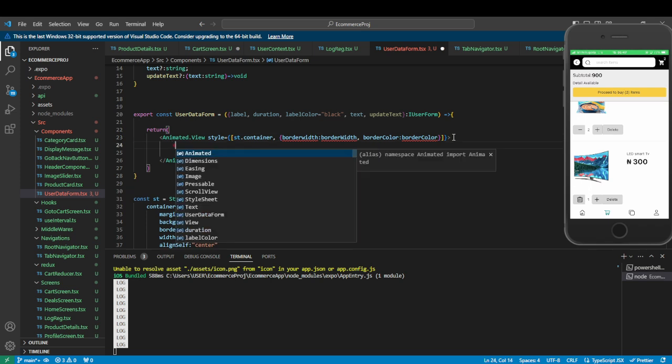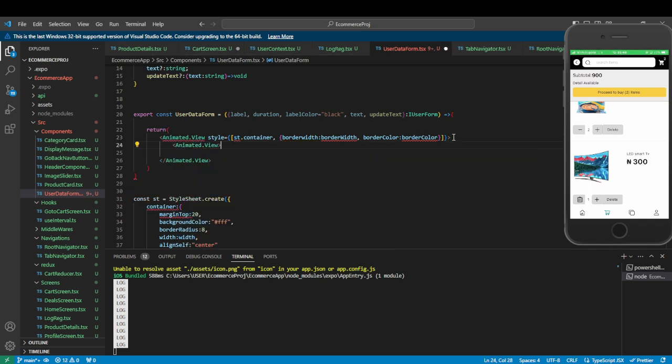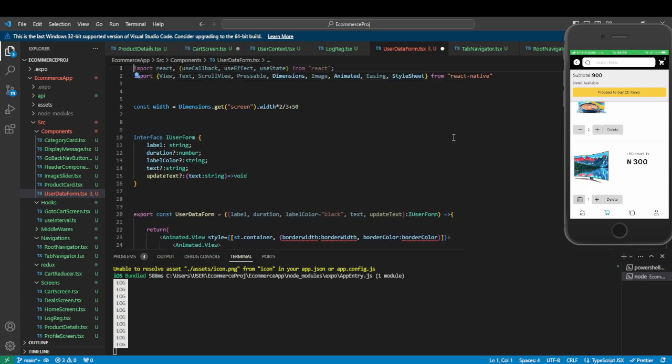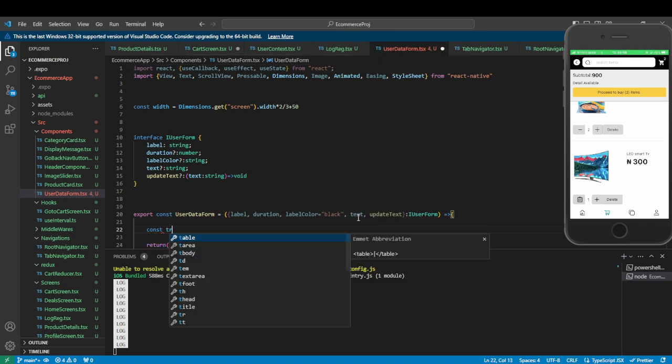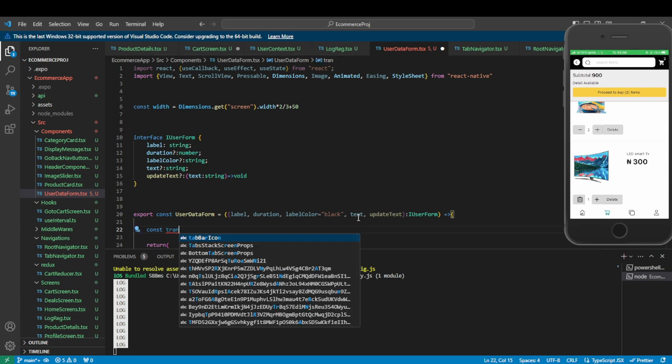And then we have animated. So we have animated this time and animated view. We're going to get the style. So let's just go ahead and create the animation effect that we'll be using so that we can pass all the styles accordingly. You will understand very shortly. So we'll be using useRef. We'll be using useRef from React. I think I've explained useRef earlier.